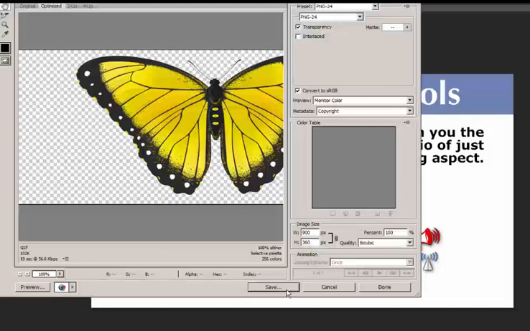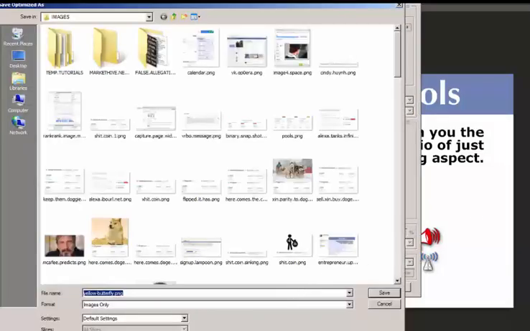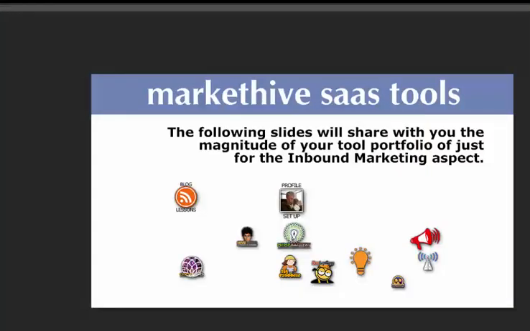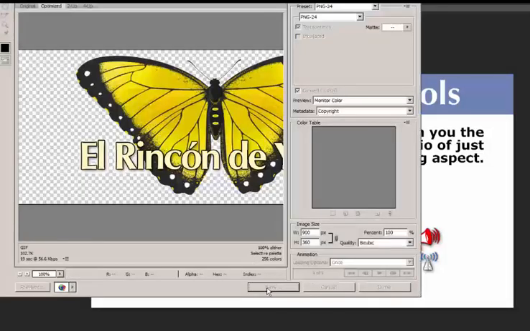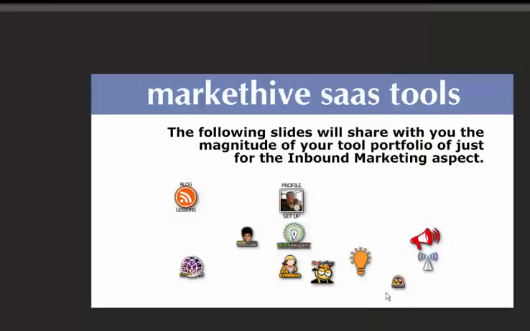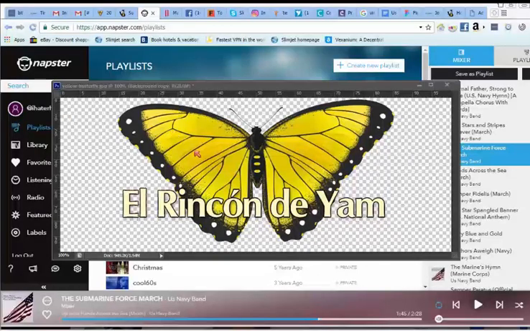All right, so now we're going to save for web without the title, and we're going to save for web with the title. So this is going to be called Yellow Butterfly, and we're going to save that. And now we're going to put the title on it, and we're going to do save for web, and we're going to give this one the same name but with the additional tag on title. You can't see me doing this, but you will in the recording. All right, save. There we go. So now we have that image ready to upload.